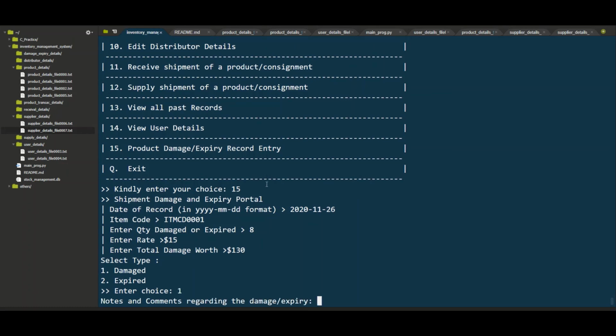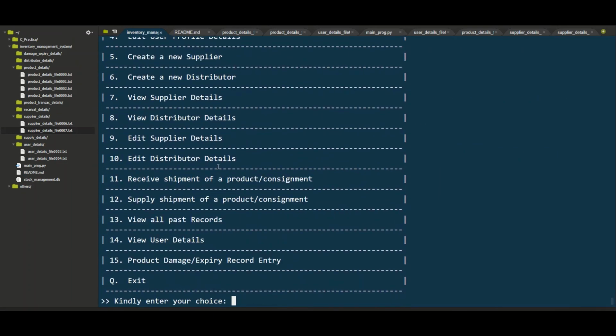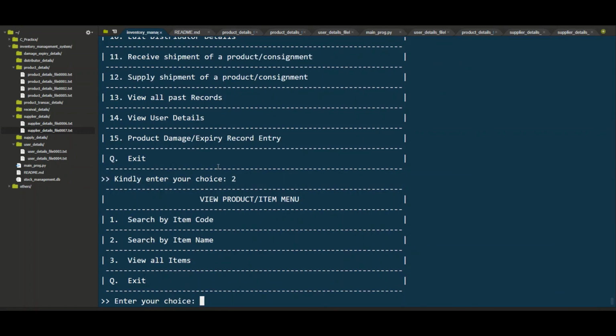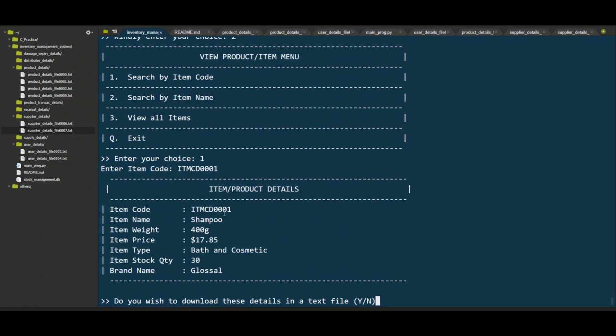Okay, that's done. Notes and comments regarding the damage or expiry. The product got damaged during handling in the warehouse. All right. So, we see that the product got damaged. Yeah, shipment damage expiry report successfully added. All right. So let's check back the stock quantity, should we? Okay, ITMCD 1. Yes, 30. So we see that 8 items got damaged and it has been updated.